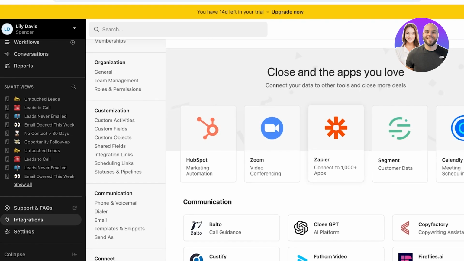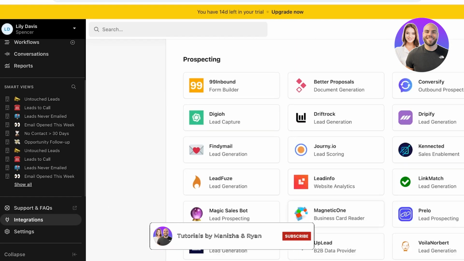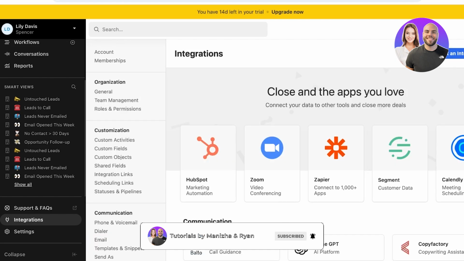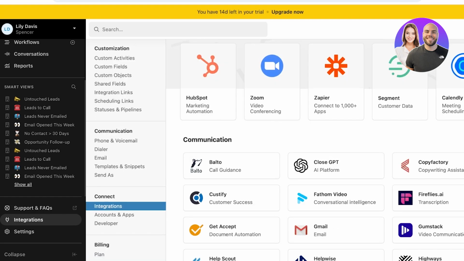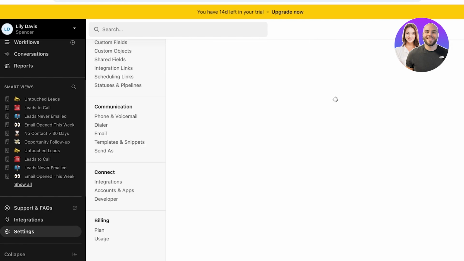So if you are already using any of these tools that are going to help you in communication, you can integrate those over here as well. This includes things like schedulers, video conferencing, Zapier, and other data hosting tools. Then you have your general settings.